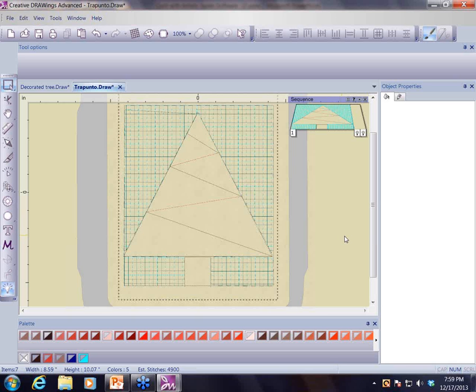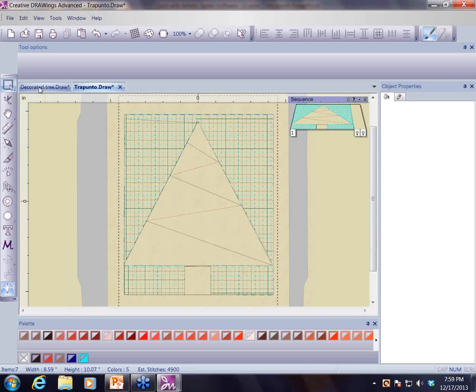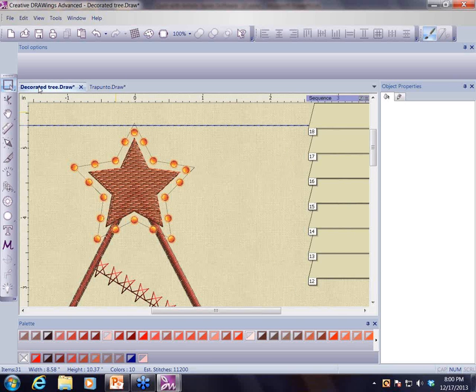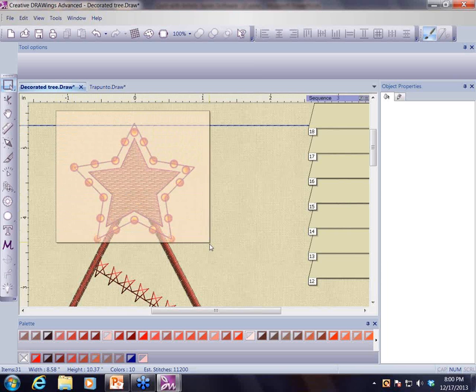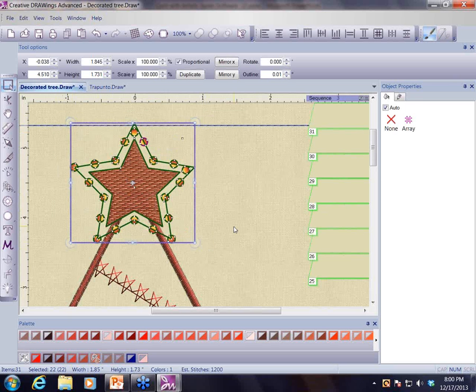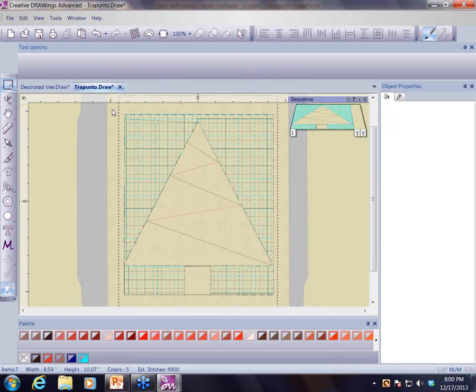Now I need to add my star, because you know I want my star on this one too. So if I go back to my decorated tree tab, because remember we didn't close it out, we left it there. I can click on it. I can select both of those. I don't want to select the outline here, so I'm going to start above it. Just cover all of that, let it go. I can now go up under copy, go back to my Trapunto tab, click on paste.